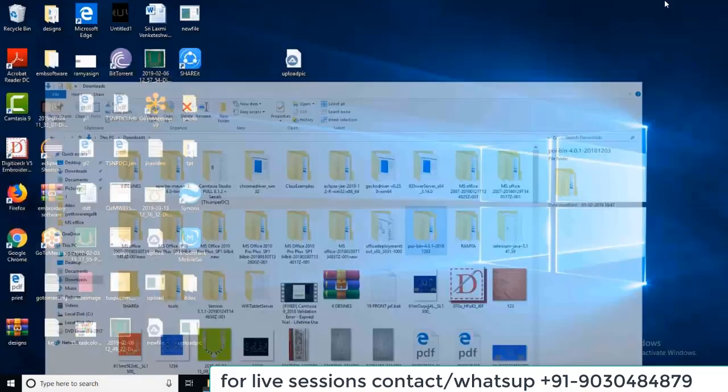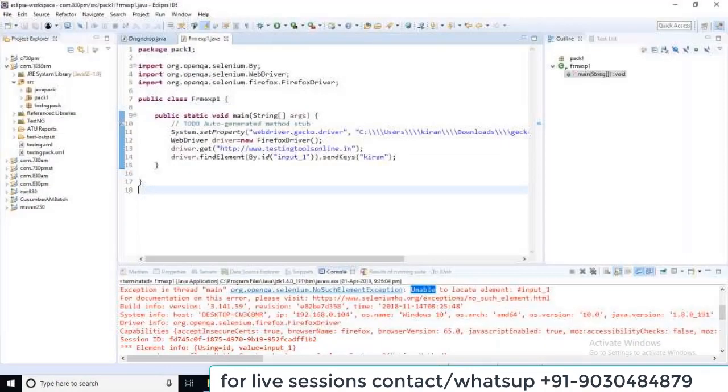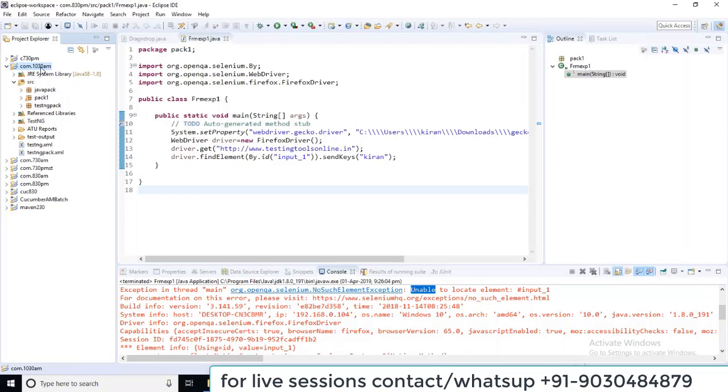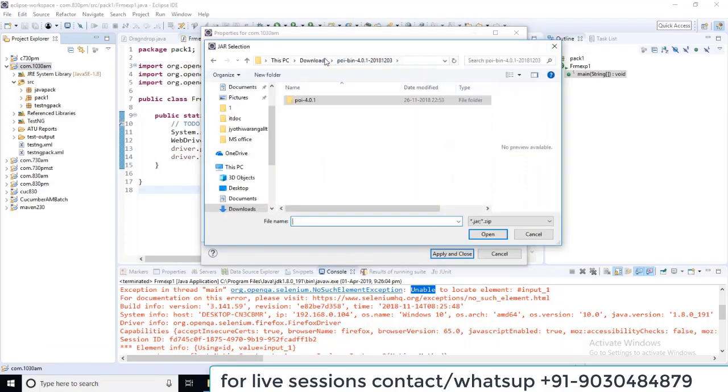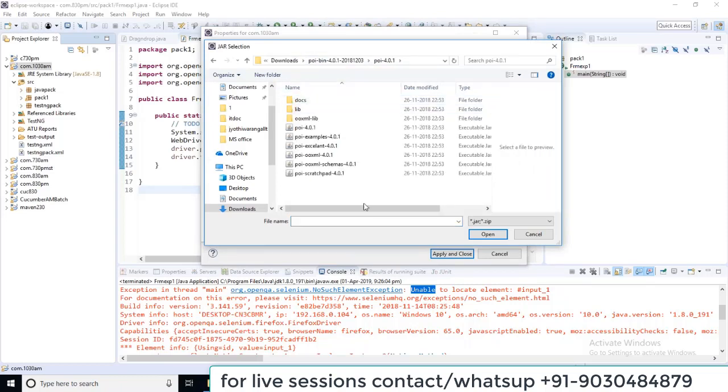Next, we need to add these particular jars into your Selenium project. Go to your project, right click, properties, Java build path, add external jars. Go to your poi-4.10, whatever the version it may be. First, add all these jars. The first, these 6 jars. Add them into the project.